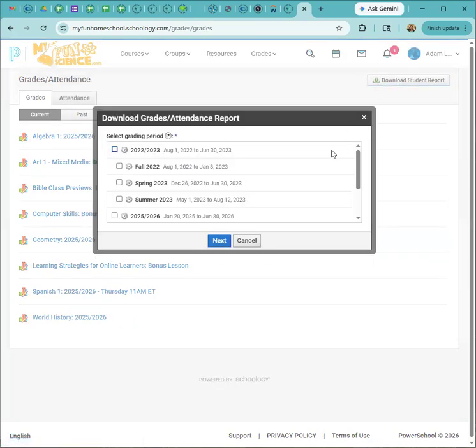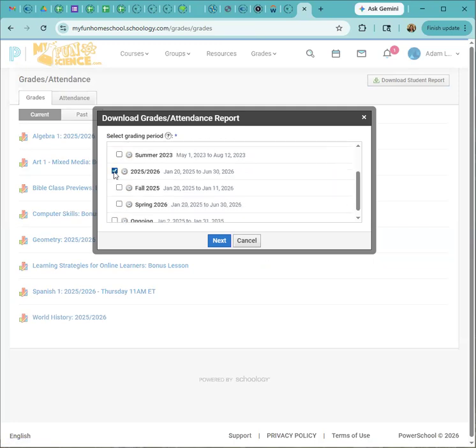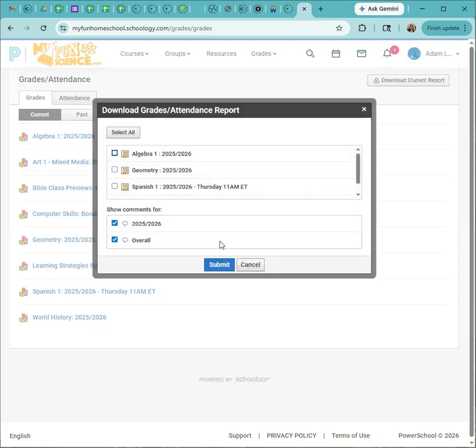Then choose the grading period that you'd like to print. Click Next and choose the classes you would like to print. You can print a single class, or you can select all classes depending on your needs. Then click Submit.